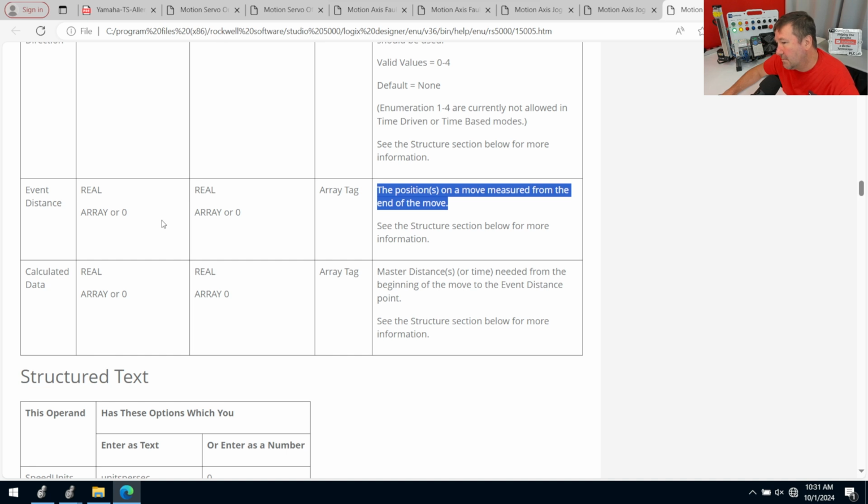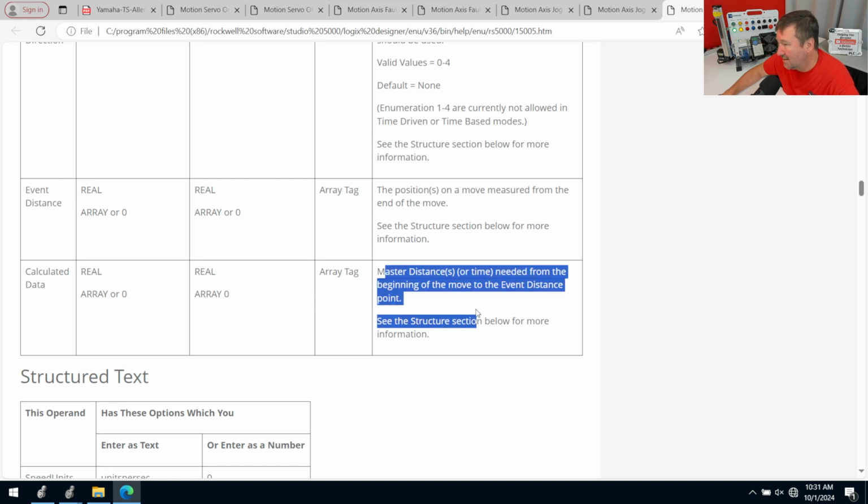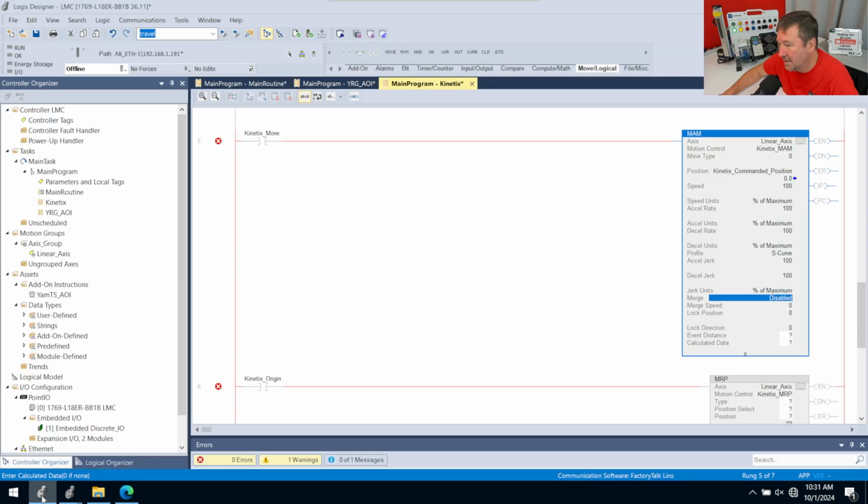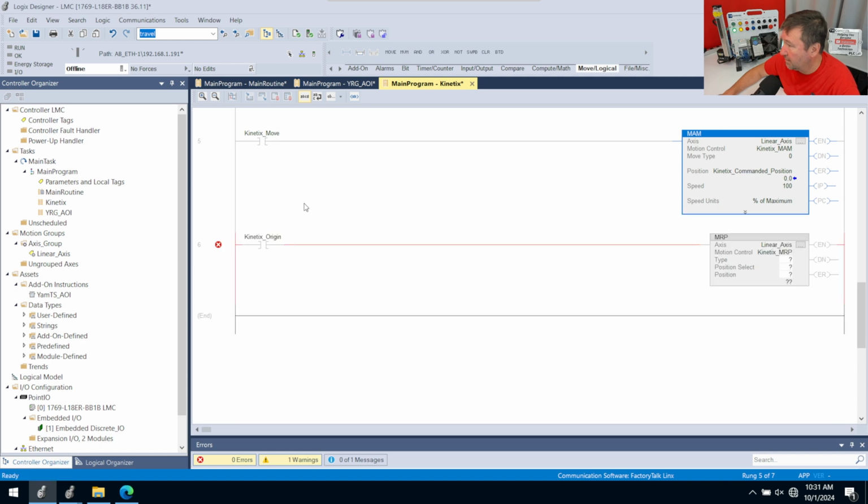And we may play with that later, but honestly, I never see this in any of your programs. And same with the master distance. I don't see that in any of the programs. So let's go ahead and just put a 0 there and a 0 there. And that'll get our basic move instruction working.